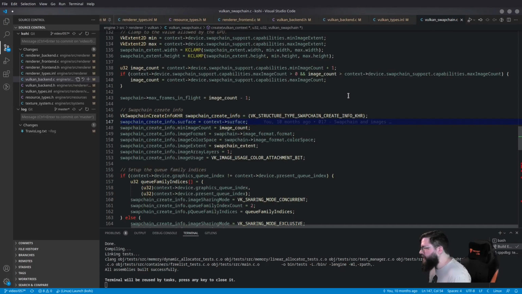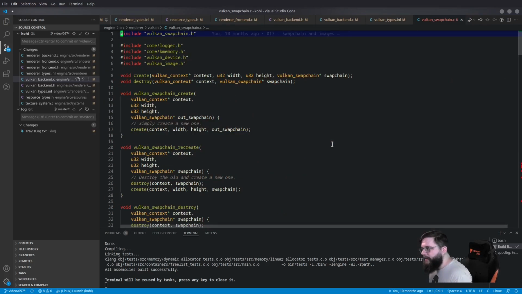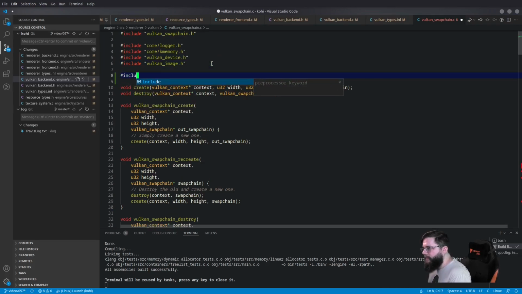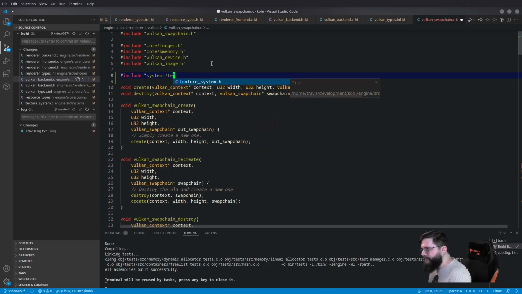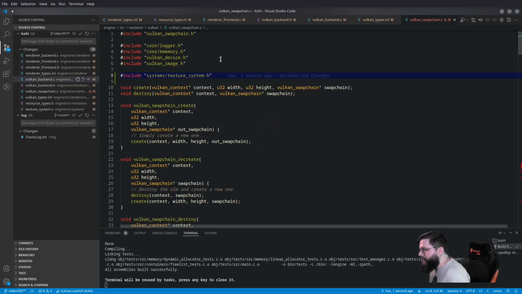So we'll go to the C file for that, and now we see here that we've got, of course, a bunch of errors. We are going to have to include our texture system, because we are going to now be using the texture system to wrap the swap chain images.